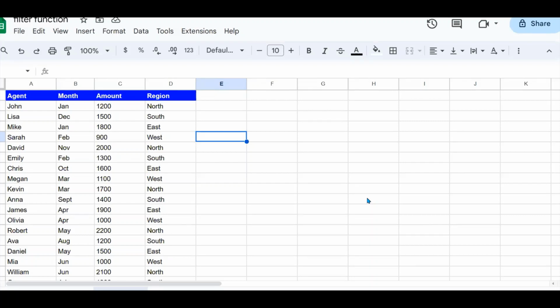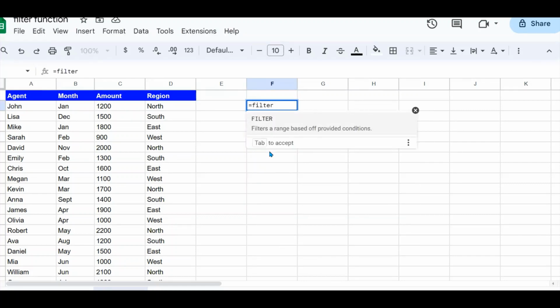Today we are gonna look at the filter function. Filter function is one of the most powerful functions that we have in Google Sheets. Instead of using a lookup, we can use the filter function that returns multiple values.